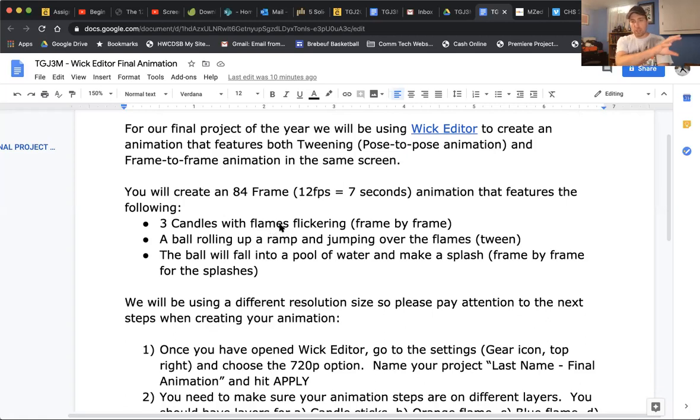Then at the beginning of your animation, on the left hand side, you're going to have a ball that rolls up a ramp that you're going to create. The ball itself is going to jump over the flames, then come down and fall into a pool of water, as if we're at a circus, and you're going to make a bit of a splash. The ball rolling up, very similar to what you did last week, is going to have tweens and keyframes to get the ball where it needs to be. When it splashes into the water pool, you're going to probably use frame by frame animation to add a splash and flourish at the end of it.